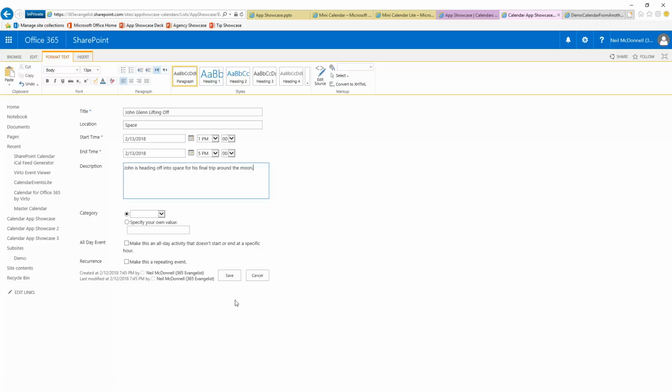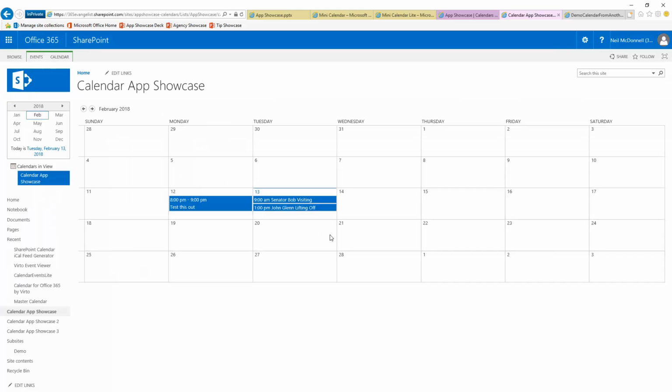A lot of solutions, when developers develop them and you hit save or cancel at this point, they take you back to the native list. But what really should happen is it should take me back to the calendar that I just came from. So I hit save. Oh, and that's funny. So here, it took me back to the native calendar area, which is bad.